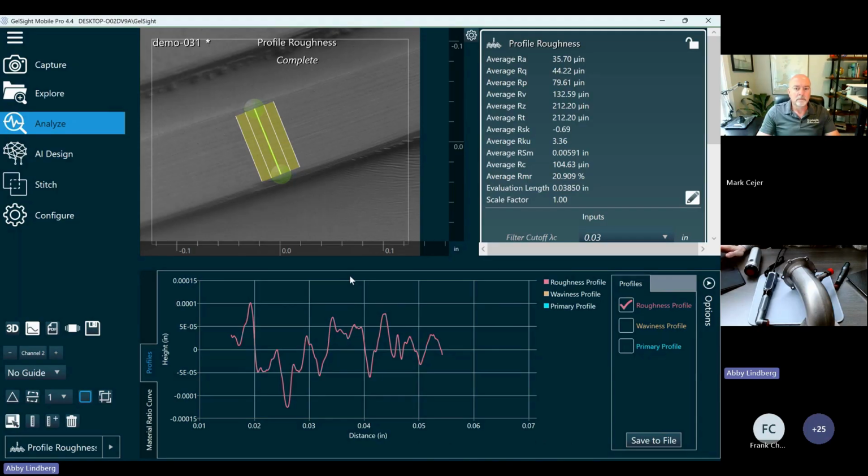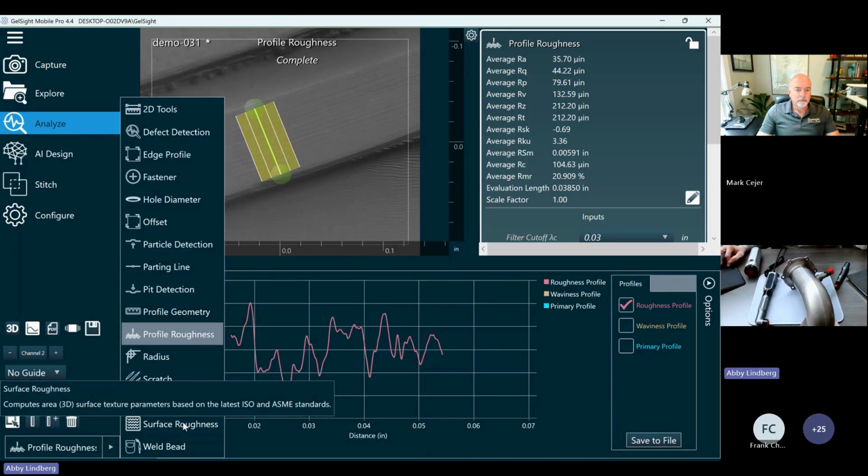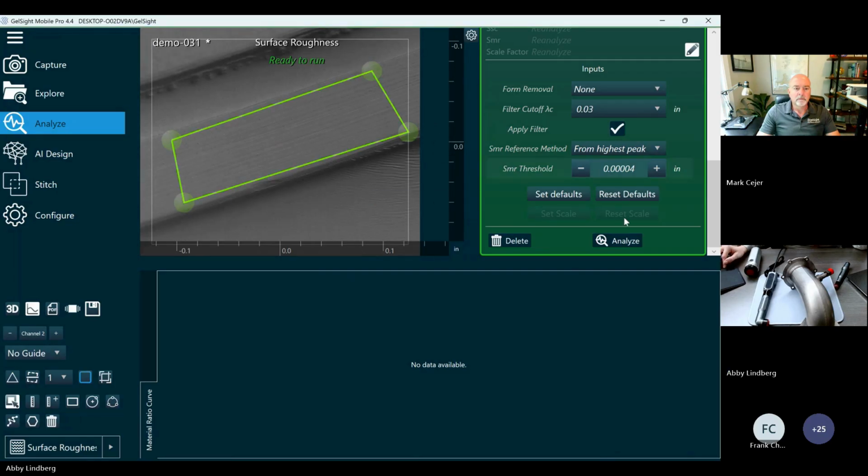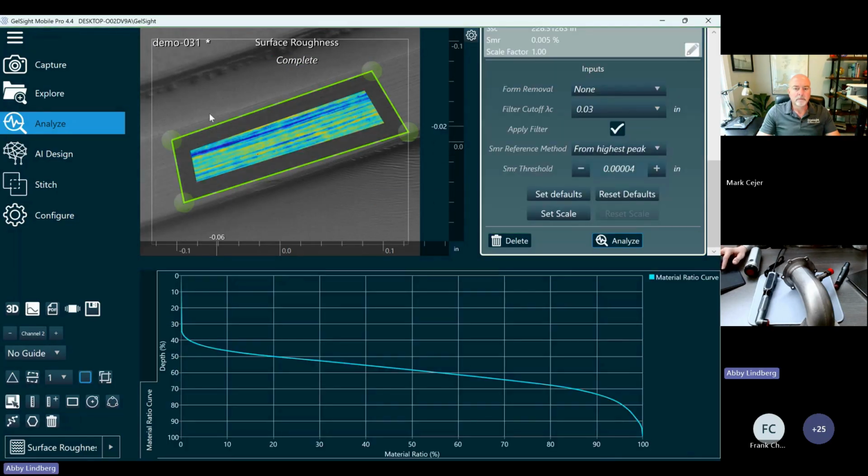Now we can also take this and measure surface roughness instead. So profile roughness is giving us roughness along a line, whereas surface roughness will give us roughness over an area. So I'll click surface roughness and we can compare that as well. Maybe I'll use this to draw a shape here, something like that, and we'll click analyze. And that polygon tool for drawing really lets us customize these shapes. Maybe it's not a simple rectangle or flat surface that we're looking at, and we have to get a little creative with how we draw that region.